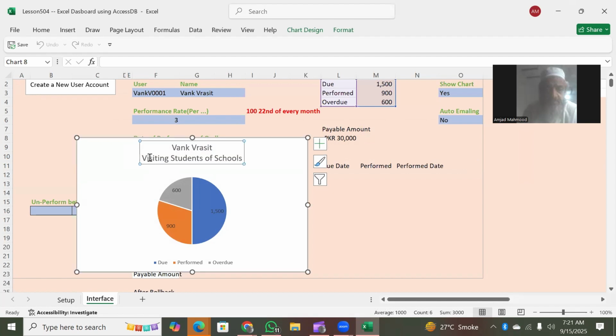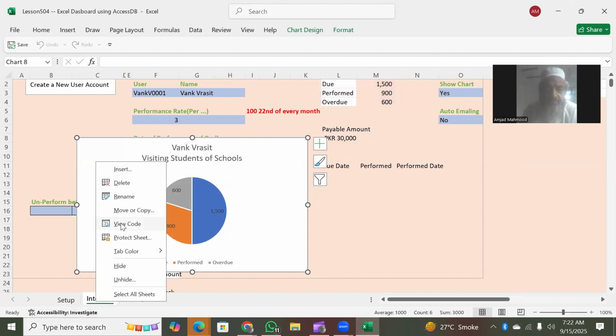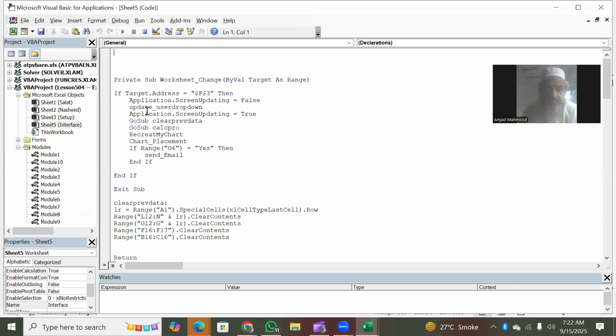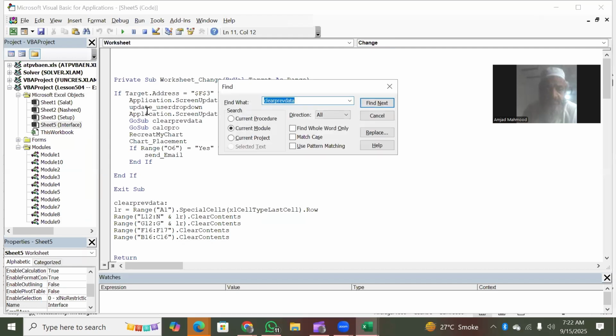Now let's change the title of the report dashboard in the chart. Include the important information that the mandate is 100 and it is to be performed on the 22nd of every month, so that this report shows more information in a presentable manner. So what we are going to do is go to the charts, that is the title. We go to view code. In here we do find, and here we write title. The title of the chart is what we are looking for.